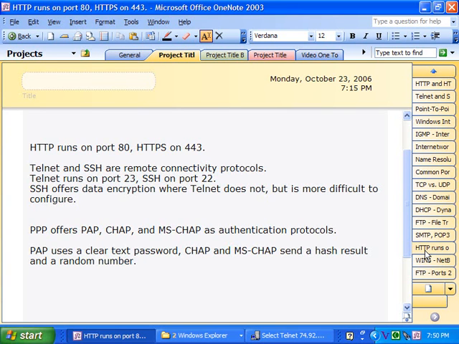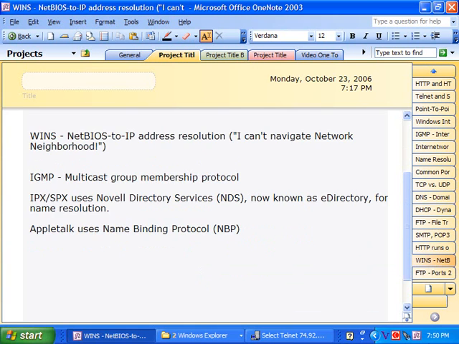PPP, the point-to-point protocol, offers PAP, CHAP, and Microsoft CHAP as authentication protocols. PAP uses a clear text password, and CHAP and MS-CHAP send a hash result and a random number. They do not send the password in clear text.